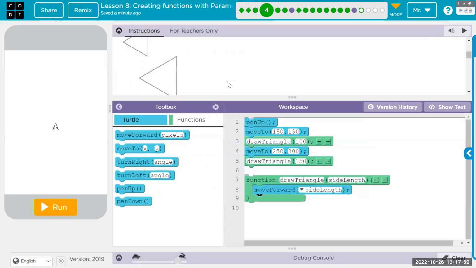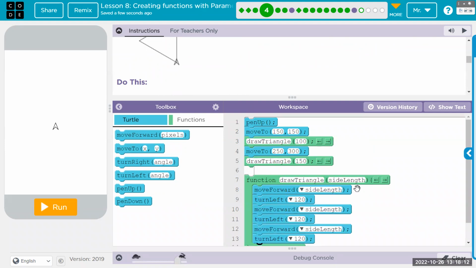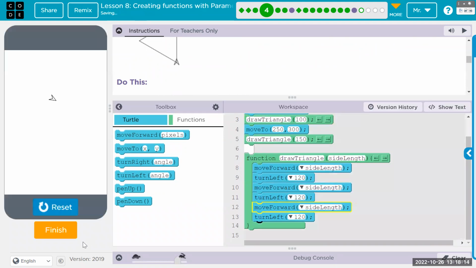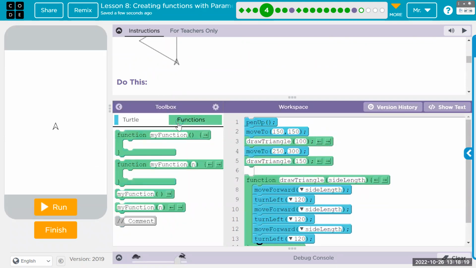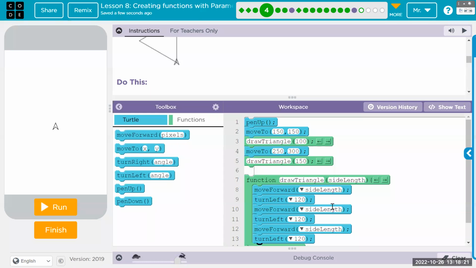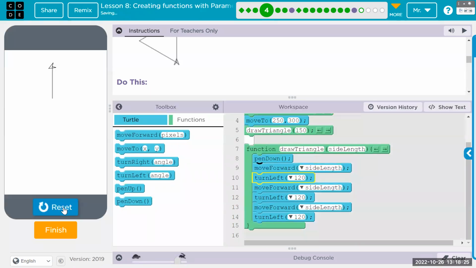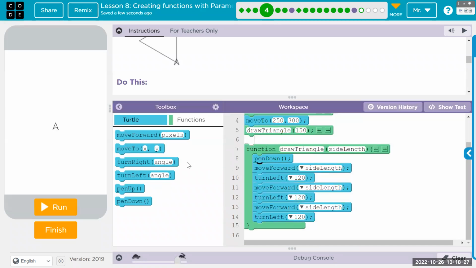But so which way do we want? Turn left, and the supplementary angle for equilateral is 120, and we just need this twice more, thrice overall, and nothing happened. The reason nothing happened is we didn't put the pen down before we started the move forward, so we'll do a pen down there, see what happens. Good, and we need a pen up at the end of the function.